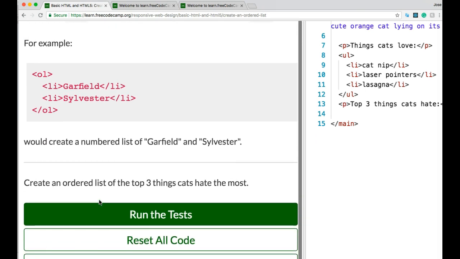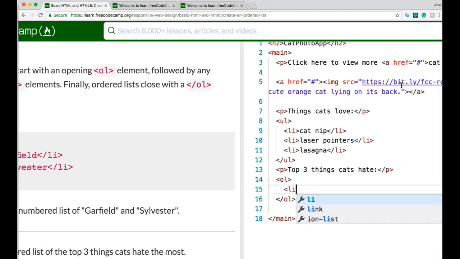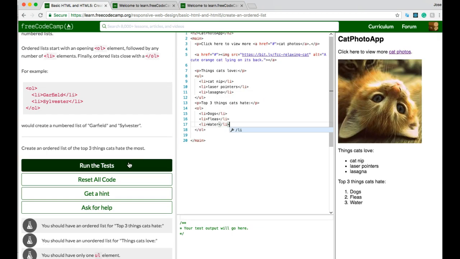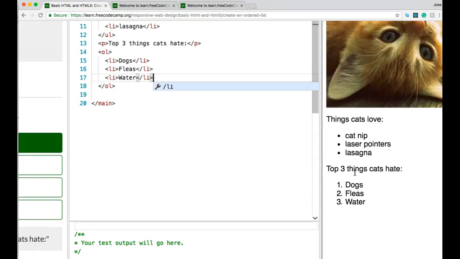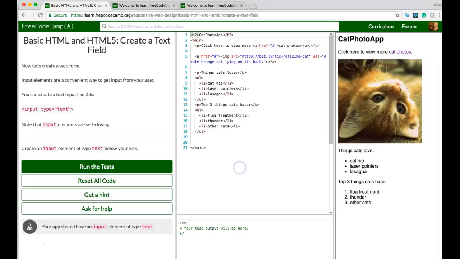Create an ordered list of the top 3 things cats hate the most. So it doesn't say where, so let's just do it right under where it says top 3 things cats hate. We do an ordered list, close it. Within it, we can do dogs, fleas, water. Let's zoom out. We can see it. We have our ordered list and our unordered list. We should be able to run test, pass.